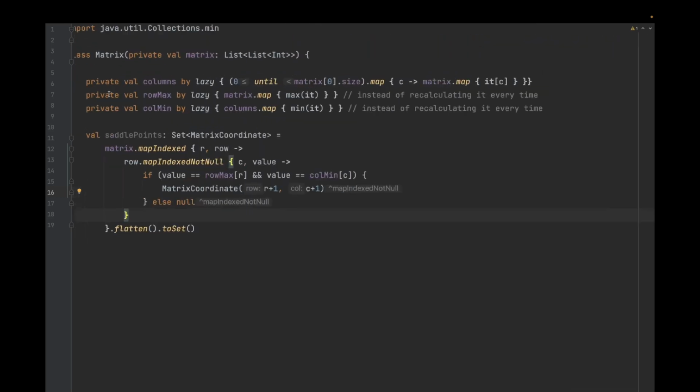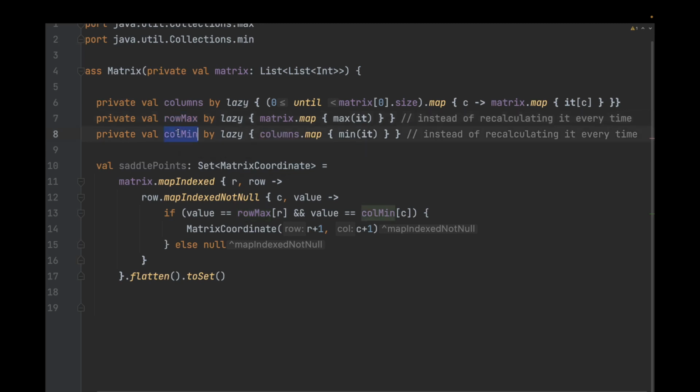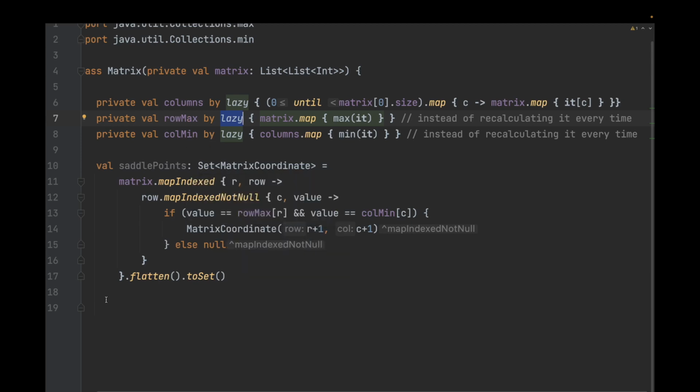So what we do instead is we pre-compute the max of each row and the min of each column. We use lazy here so that we don't calculate until we need it. Not necessary, but if you needed to call the max function multiple times on the matrix, then it would be called only when it's needed. So basically you could do this without lazy and it should work fine, but I just prefer to do it lazy here. But that's not the interesting part.